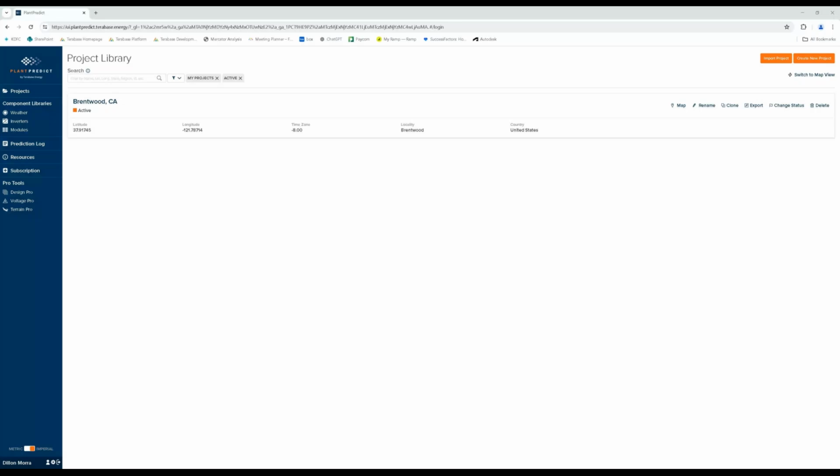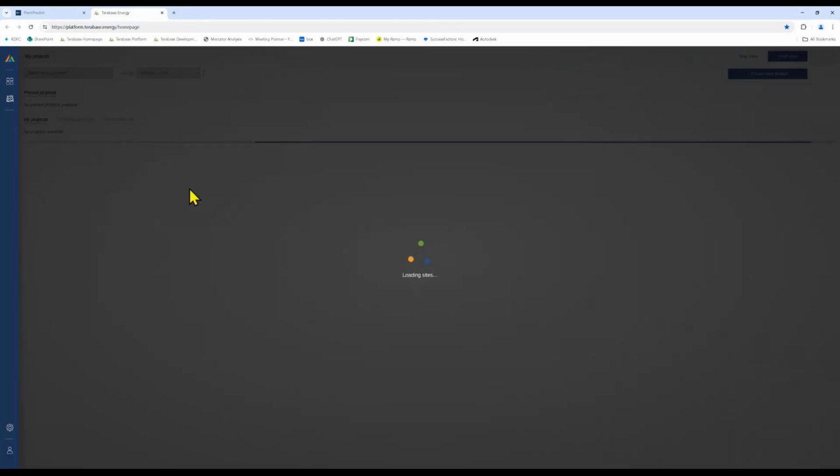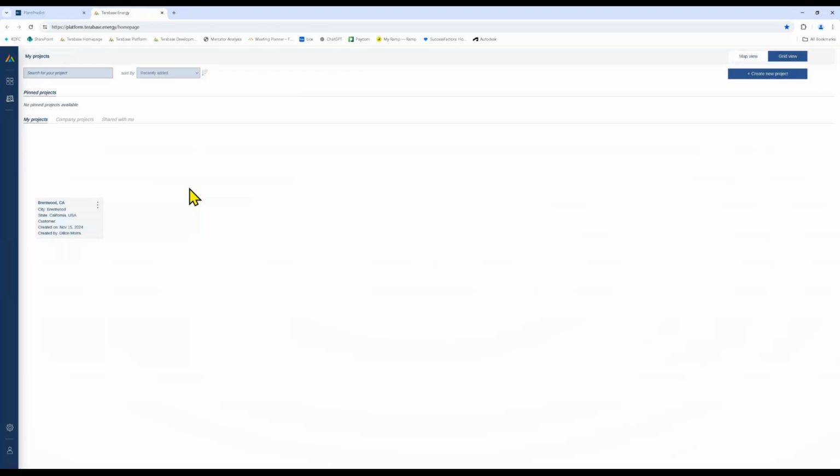The page we've landed on is the PlantPredict page. This should look familiar if you're already a customer of ours. We're going to look at the left-hand part of the screen here, and we're going to go to Design Pro. We've identified a project for our demo today in Brentwood, California. So we'll navigate there.